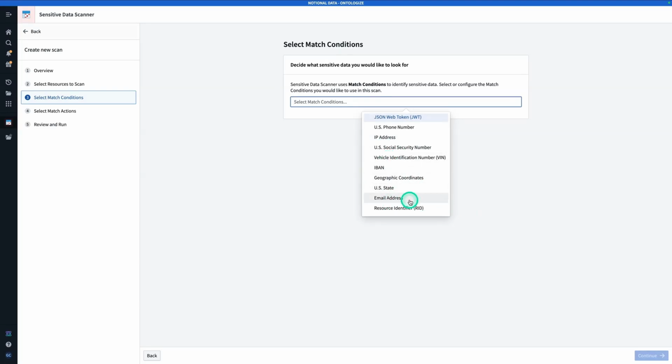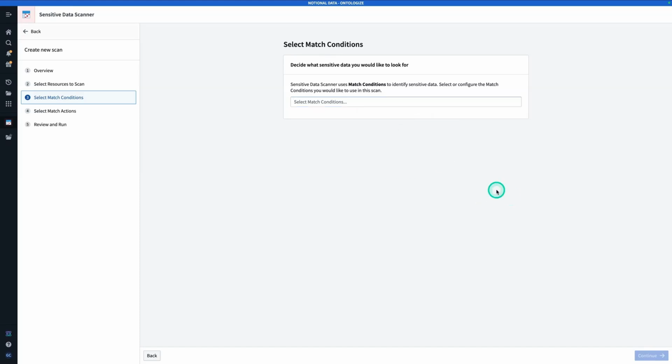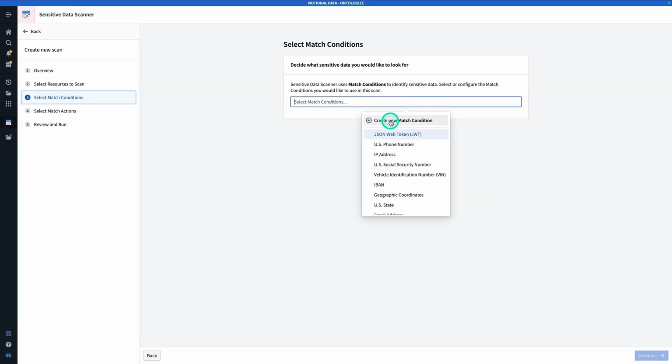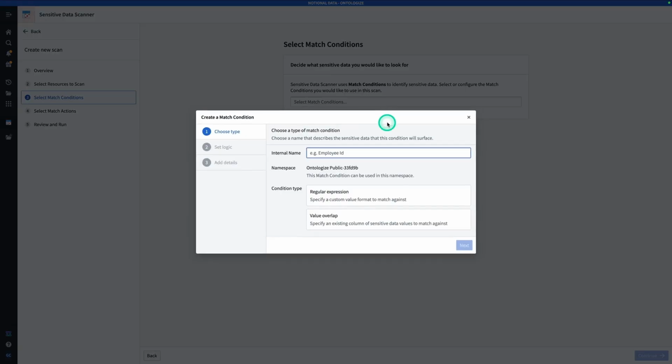So for example, we can scan for an email address, or a VIN, or a social security number, IP address, phone number. So for certain types of personally identifiable information, the match conditions already exist. In this case, we're going to be creating a new match condition. And this one is going to be the marital status. So marital status itself is not necessarily a sensitive piece of data, but when combined with other pieces of information, it could cause the data to become identifiable.